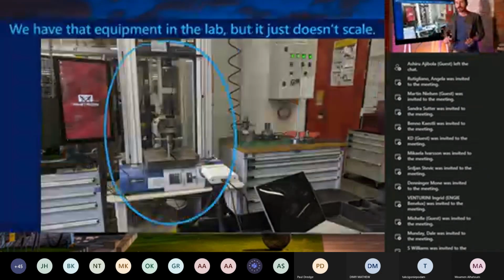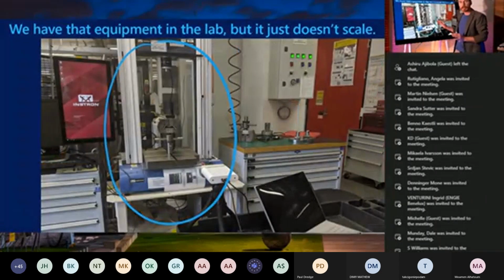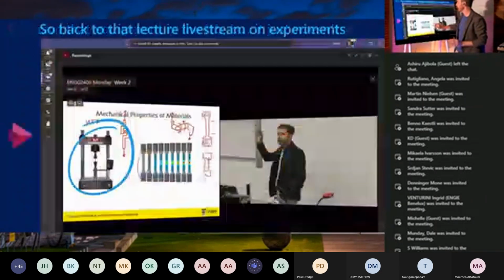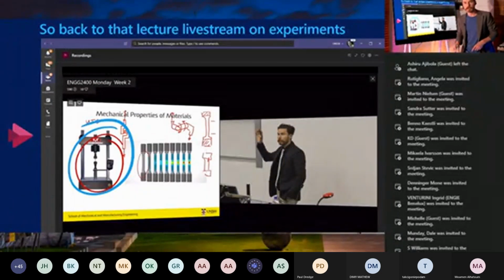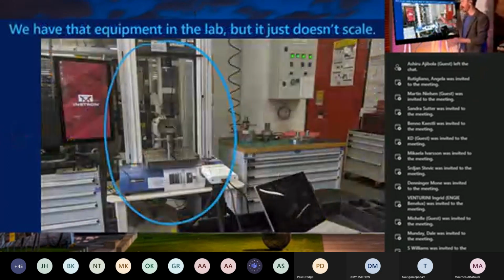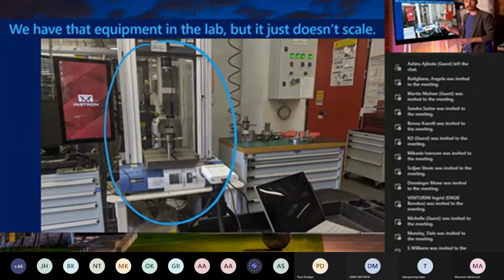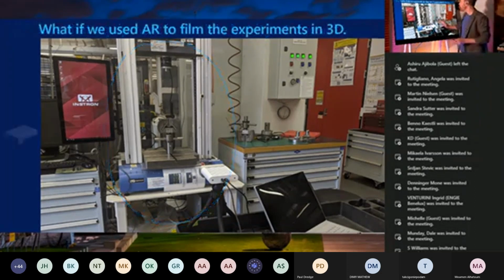So one of the interesting things about the classroom is that thing there that I'm talking about in my lecture. This is called a universal tensile testing machine. It's a very expensive piece of equipment. We actually have this in the laboratory. It's sitting there. It's a very dangerous piece of equipment. We obviously can't fit 500 students into the laboratory, and it's not practical to get that many students into that tiny room either, unfortunately. So what can we do with that?